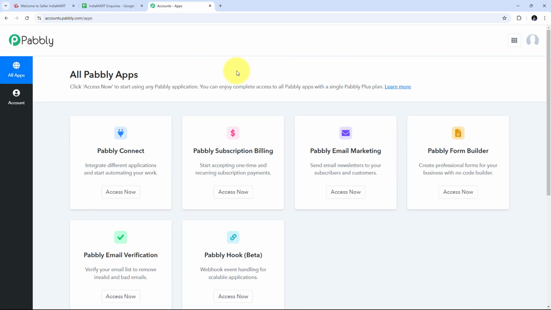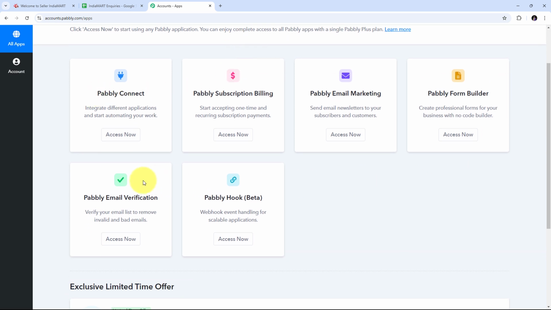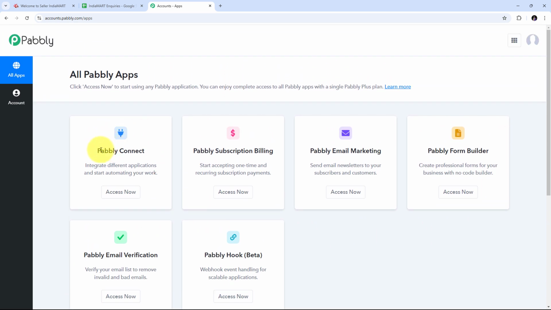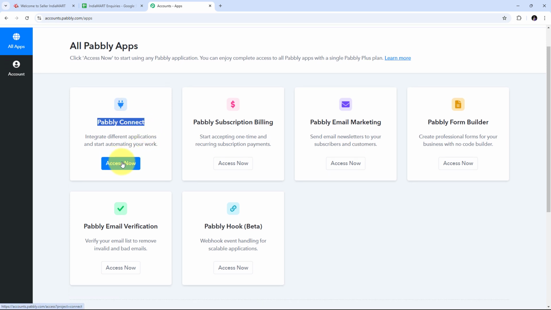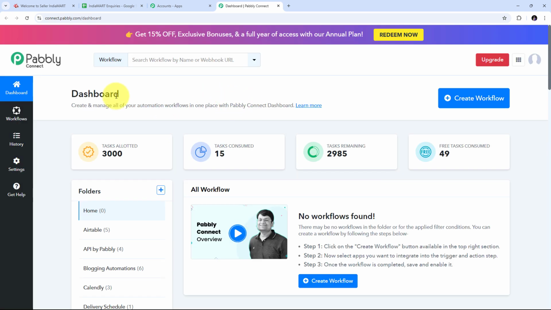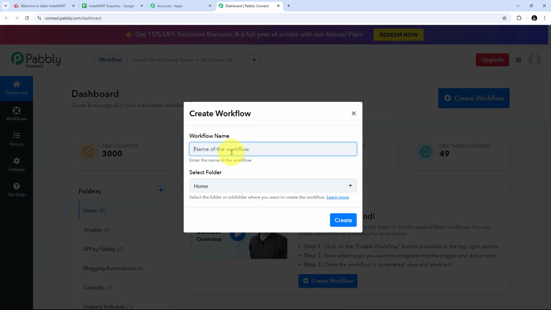And you will get to see this page. These are all the apps that Pabbly offers, and we are going to use Pabbly Connect here. For that, I just need to click on this Access Now button under Pabbly Connect. This will direct us to the dashboard of Pabbly Connect. Here in the dashboard, I need to create a new workflow. For that, I'm going to click on this create workflow button and this window will pop up.